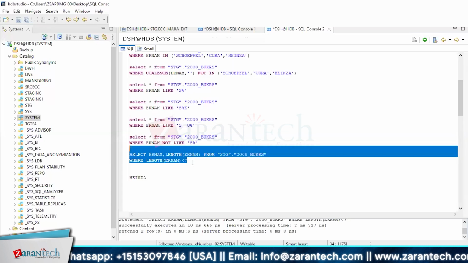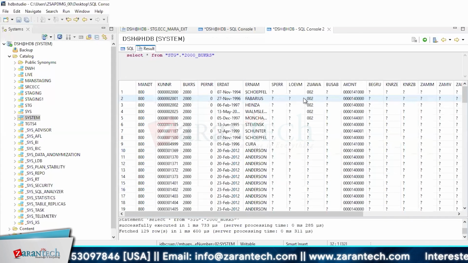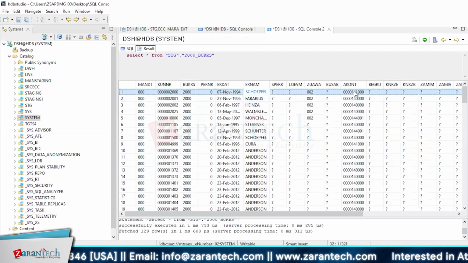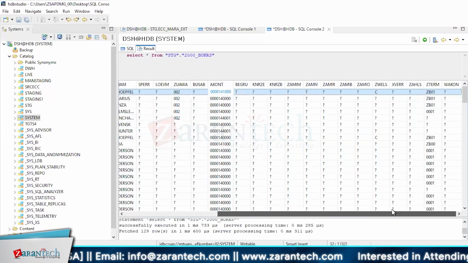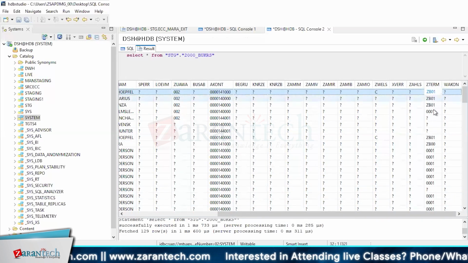Now, sometimes you might also have a scenario where you want to see how many times a value is repeated. Let's take the example of Z term. Now you want to see how many times this ZB01 is getting repeated, or how many records have the value Z term ZB01. I want to group it.